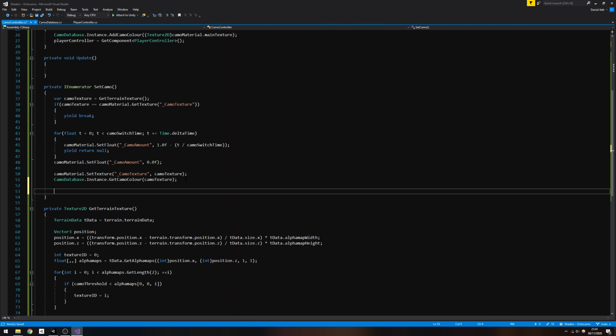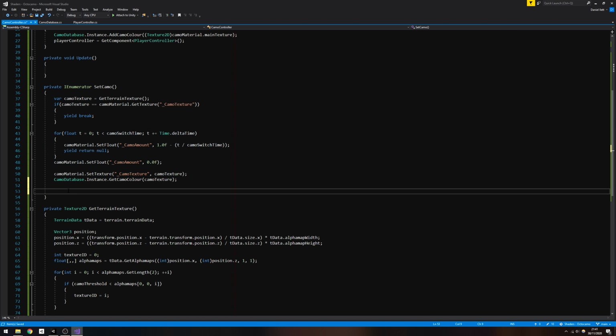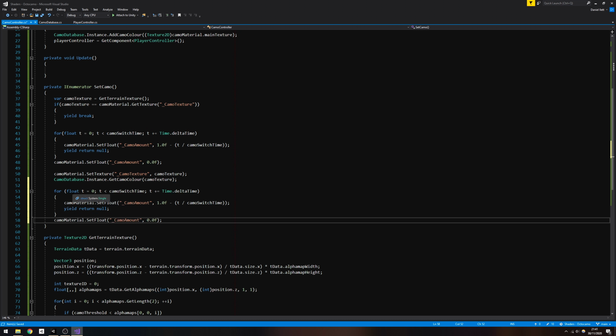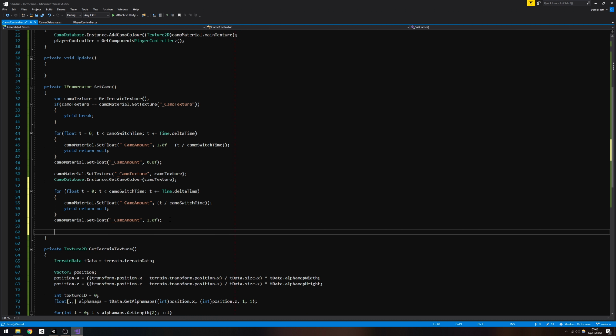Then we are going to do the end part of this loop. So once it has set the camo texture, it's going to do the inverse process that we have here. So I'm just going to copy this whole thing. And we're going to say, for float t equals 0, t is less than camo switch time, t plus equals time dot delta time, that can all be the same. The difference here is that we're going to get rid of the 1 minus. So this is going to go from 0 to 1. And then afterwards, we can set this to 1 rather than to 0. And at the end of all of this, we can say set camo routine equals null.